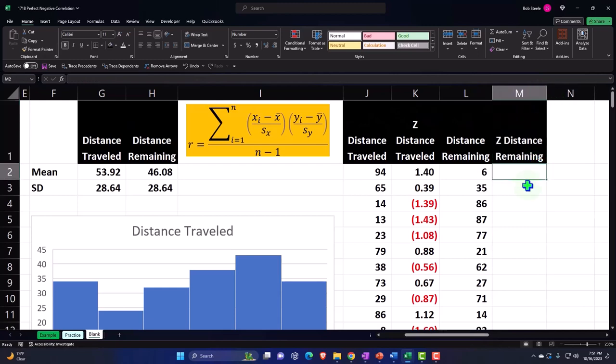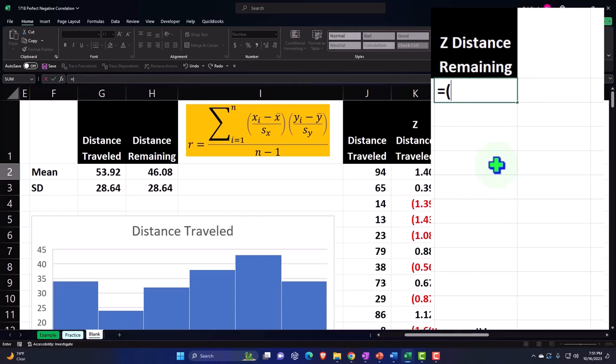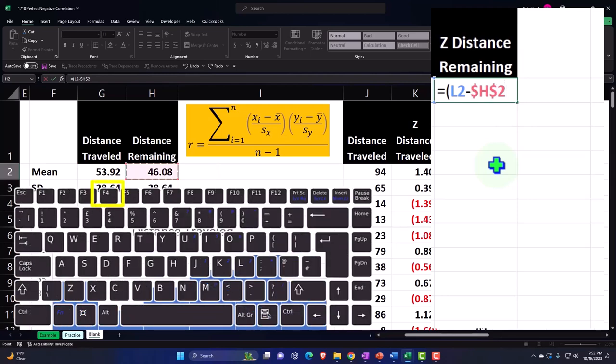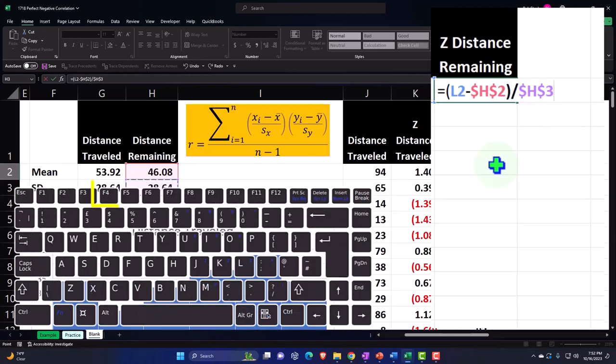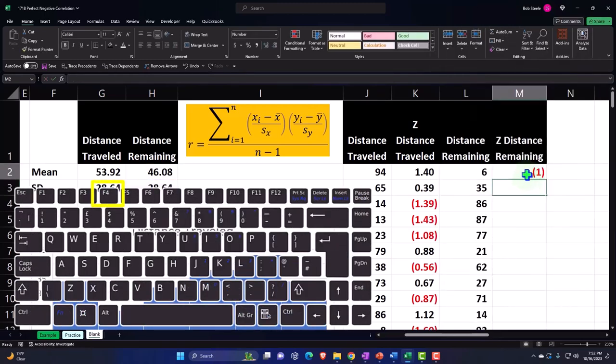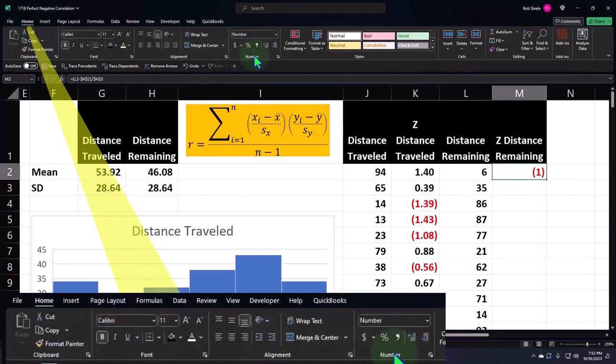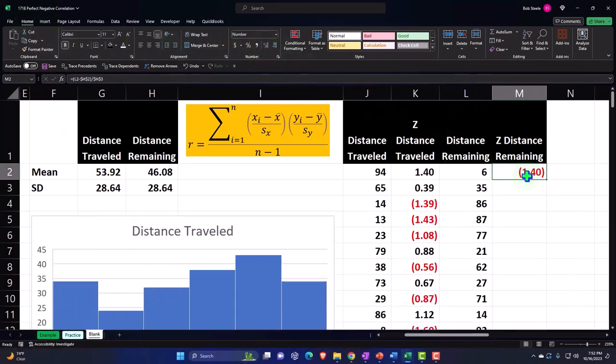And so then we're gonna do our z-score for the distance remaining. This is gonna be equal to brackets, the 6, so that's 6 miles remaining, minus the mean, which is this one, F4 on the keyboard, dollar sign before the H and the 2, closing it up, divided by the standard deviation of a sample. And it's going to be F4 on the keyboard, dollar sign before the H and the 3, and enter, and decimalize it, home tab, number group, decimalize, and then double click the fill handle to drop it down.